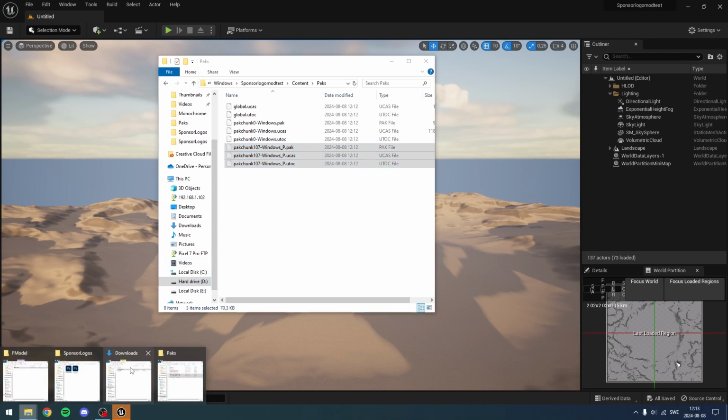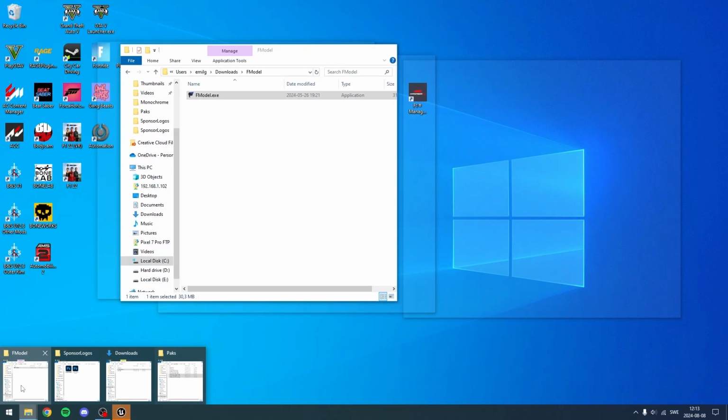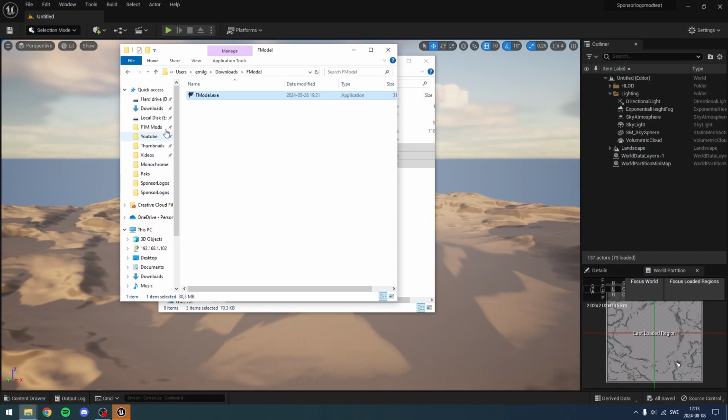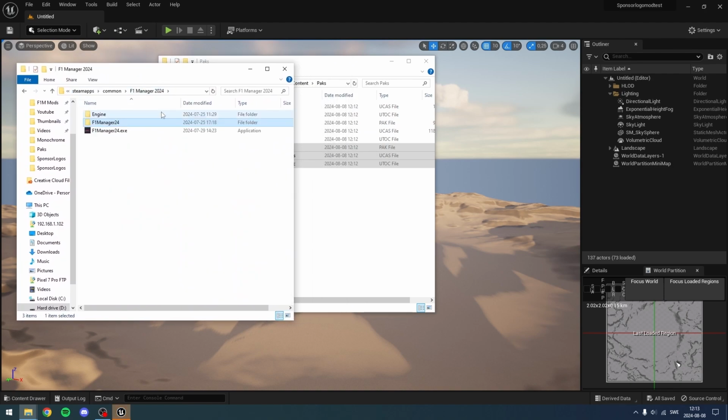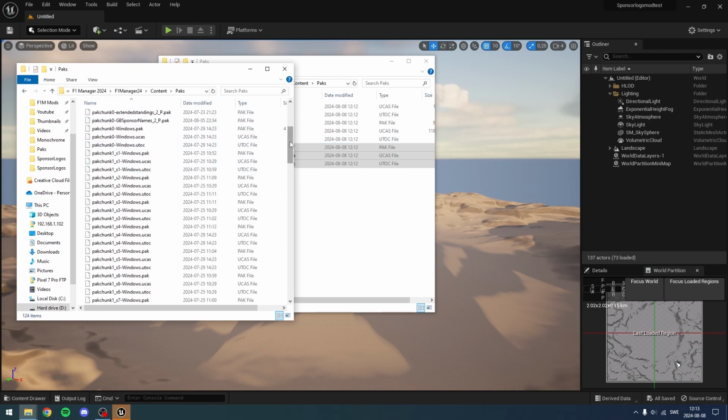And open up your F1 Manager game folder. You know how you do that now. Go to F1 Manager 24, content, packs. Here you have everything.